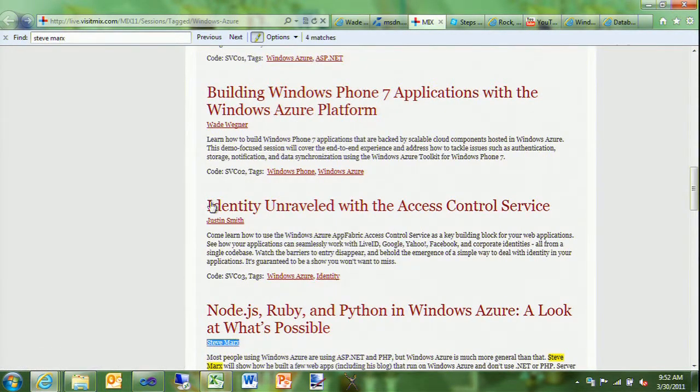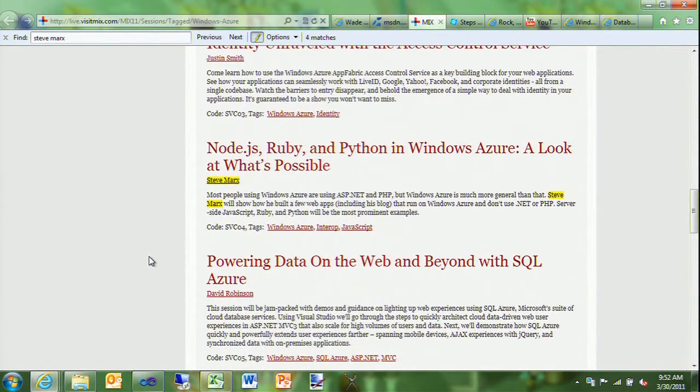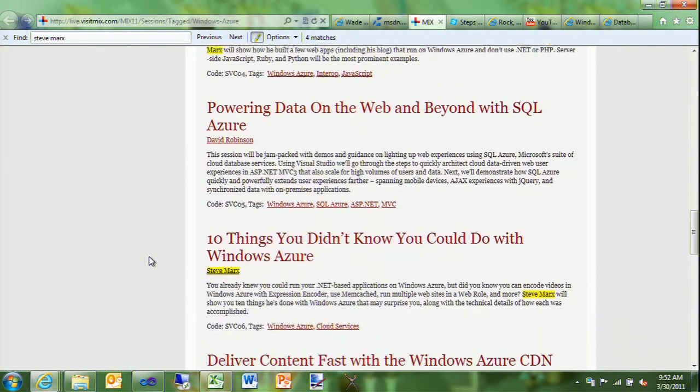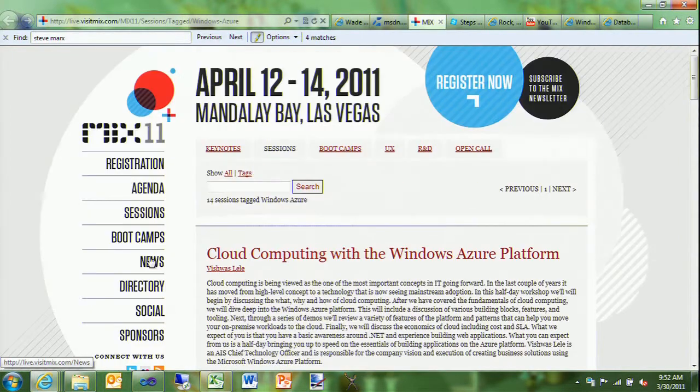Not all of them, but most of the Windows Azure ones are there. So Steve's giving a couple, right? You're giving two talks. Yeah, Steve Marx, heard of him before. So what are you talking about?